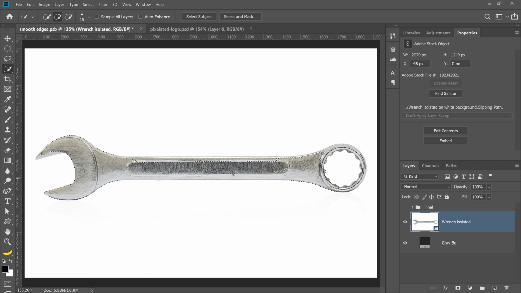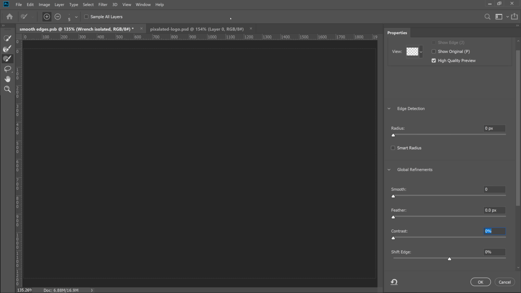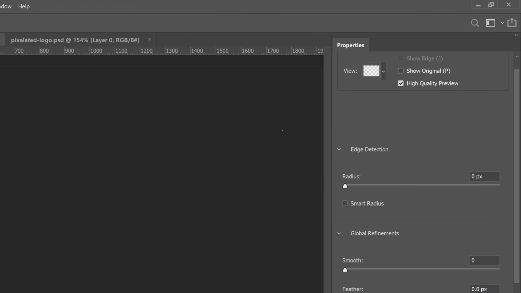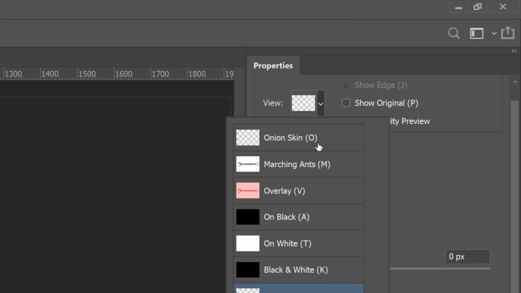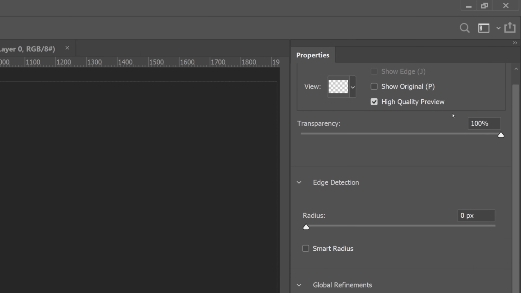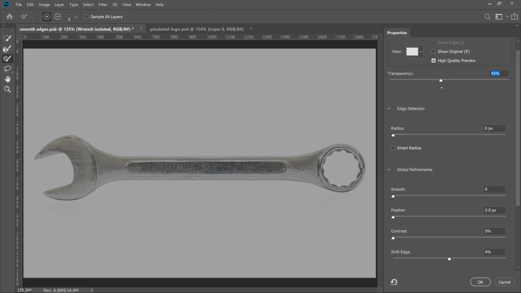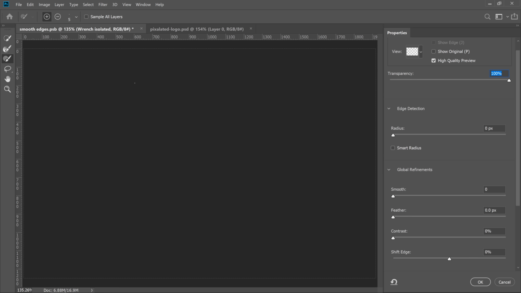Now, I'm going to press Ctrl D, Command D to deselect, and I'm going to start from scratch for those of you who are in newer versions of Photoshop. And all you really need to do is select your layer. With your layer selected, simply click on Select and Mask, and that will open up the Select and Mask workspace. Under View, you can use onion skinning and then bring the transparency down, because at 100%, you're not going to see your wrench or the object that you're selecting.